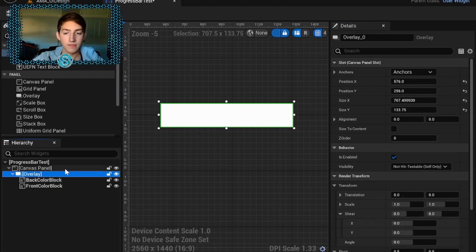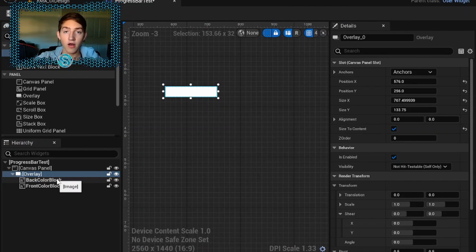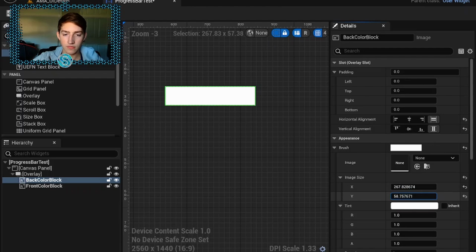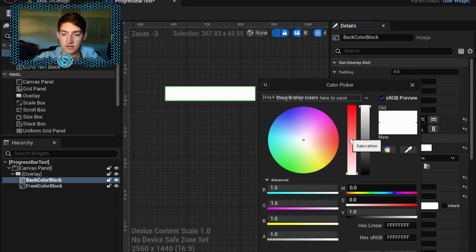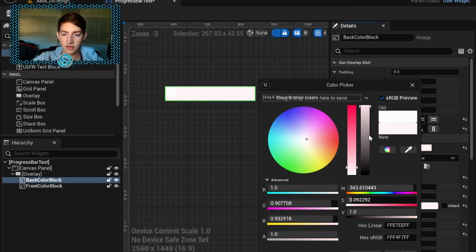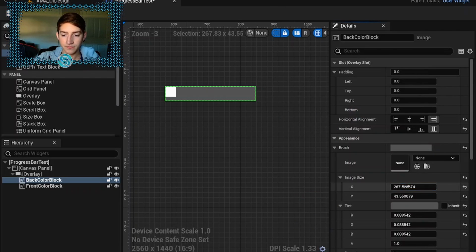Your overlay needs to have size to content on. That way your back color block is going to determine the size of the widget. So your image size on your back color block is going to determine the size of your progress bar. Then you want to have tints set to whatever color you want in the back. We could do like a grayish color, like that, dark gray. And we can scale that however we want.